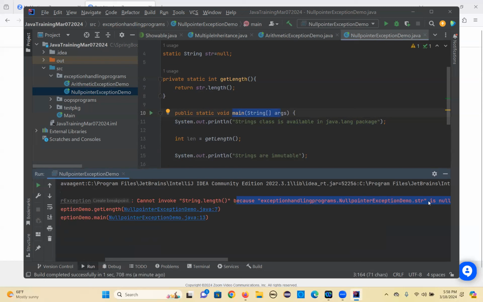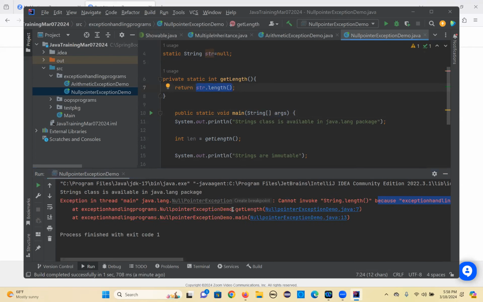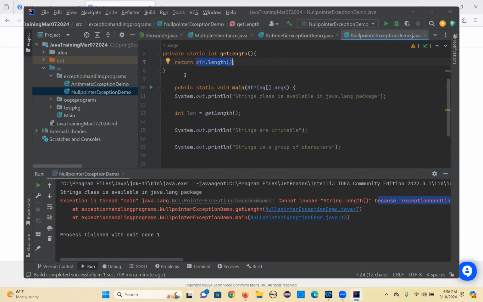So I told you, when you will get a null pointer exception: if the variable has a null value, and on that null variable you call the length method or any methods, it will throw a NullPointerException. So in order to handle that, you need to handle this NullPointerException.